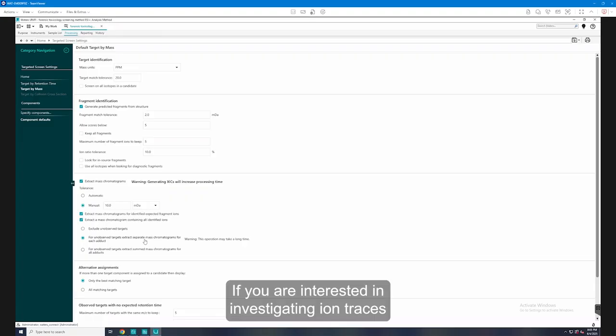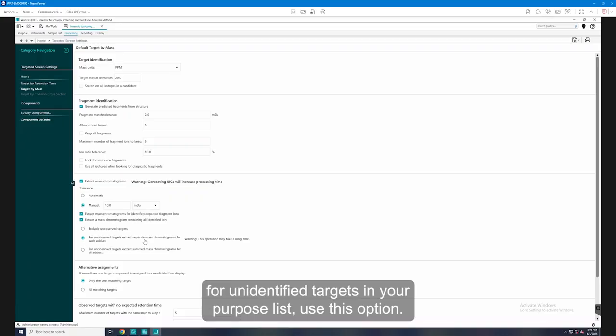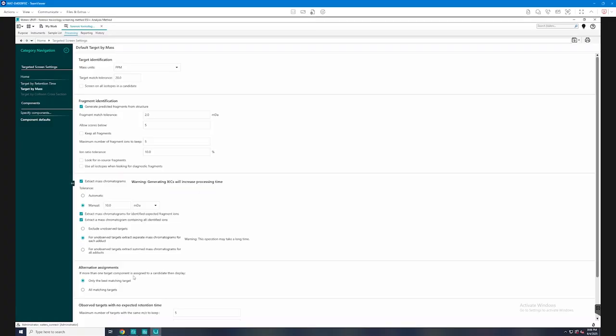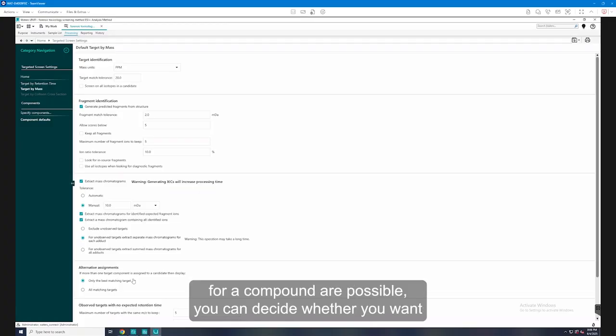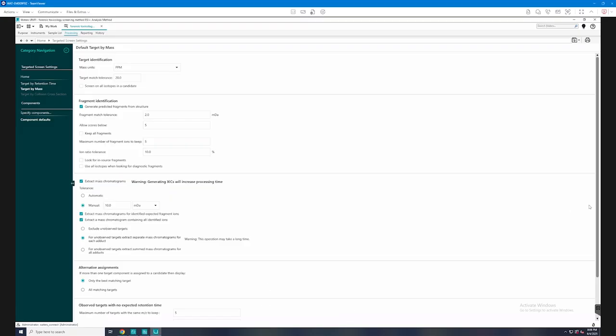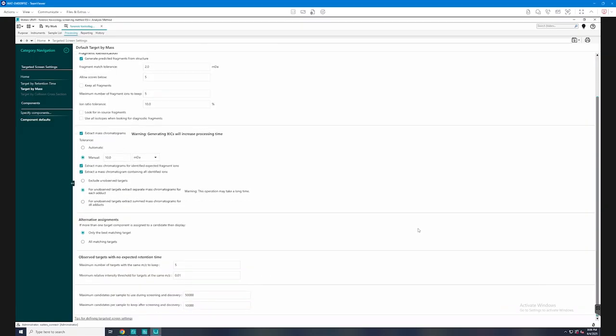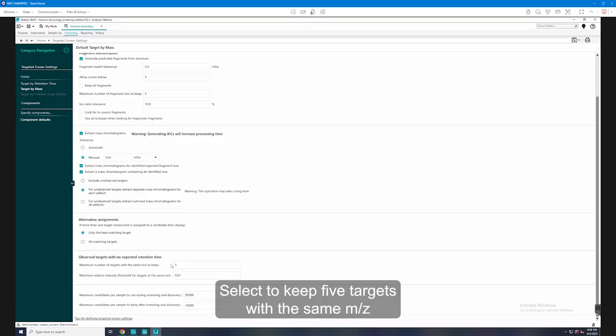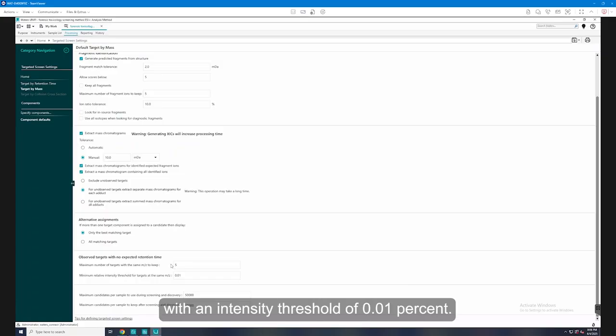If you are interested in investigating ion traces for unidentified targets in your purpose list, use this option, otherwise exclude them to save processing time. If alternative assignments for a compound are possible, you can decide whether you want the best hits to be displayed or if all possible results are displayed. We recommend using the first option. Select to keep 5 targets with same m/z with an intensity threshold of 0.01%.